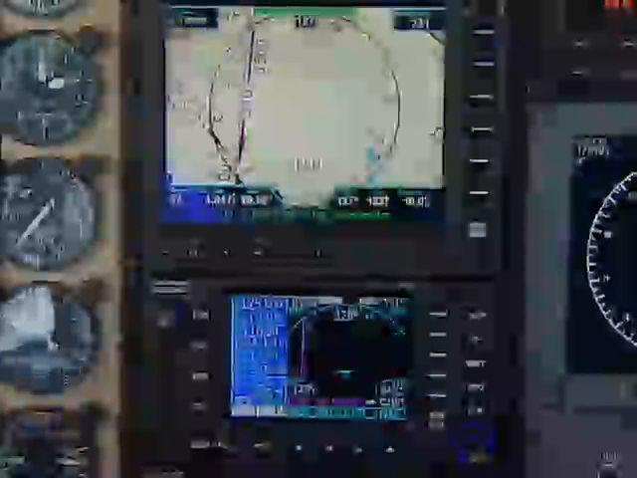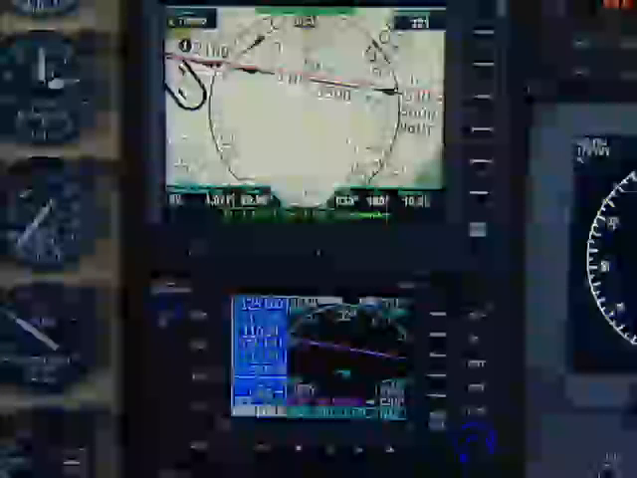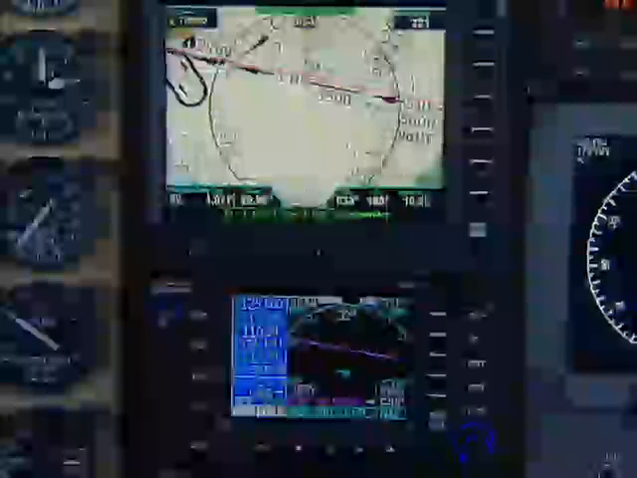Left heading 040. Left to 040 now, 9 Tango Mike. Number 89er Tango Mike, 8 miles from Cherno, fly heading 340, maintain 3,200 until established on the localizer. Cleared straight-in ILS runway 31 approach to Salem. Copy, 9 Tango Mike on a heading of 340 to join the localizer, cleared for the approach and down to 3,200 until joined.